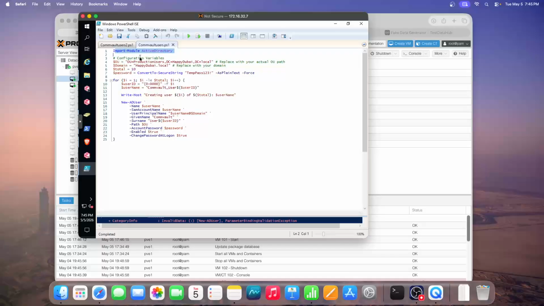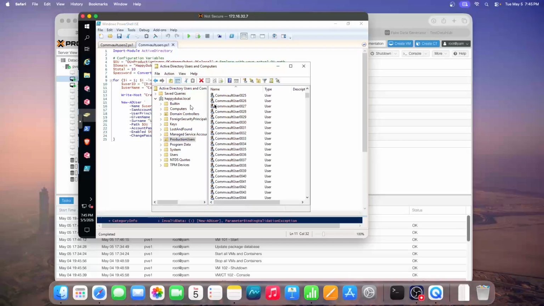So this is a PowerShell script where if you want a username, all it would do is have an integer afterwards. So it'd be like Commvault001 or whatever number you want, and then you generate how many thousands of those in Active Directory.